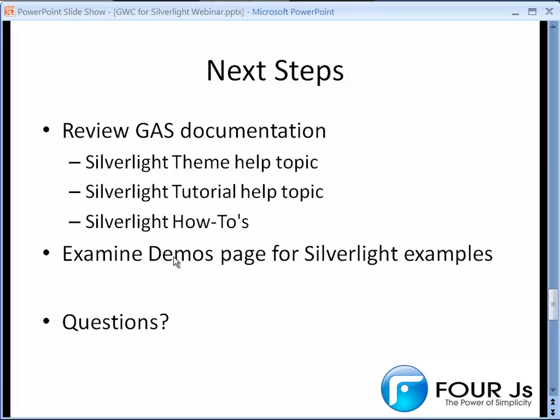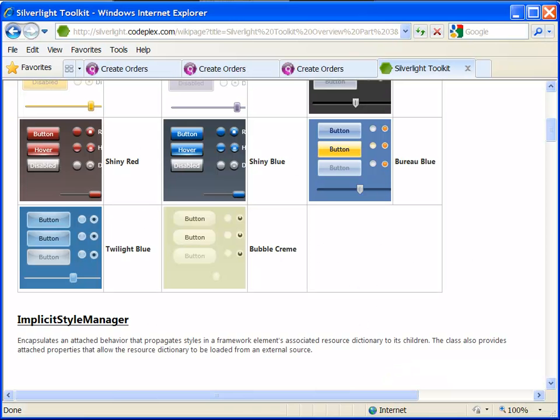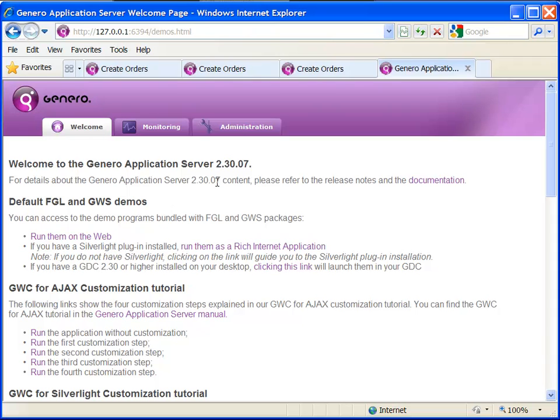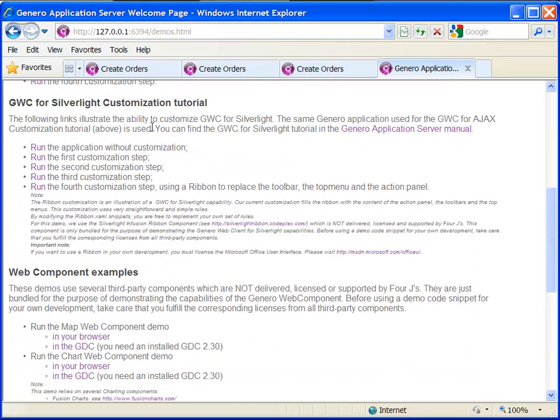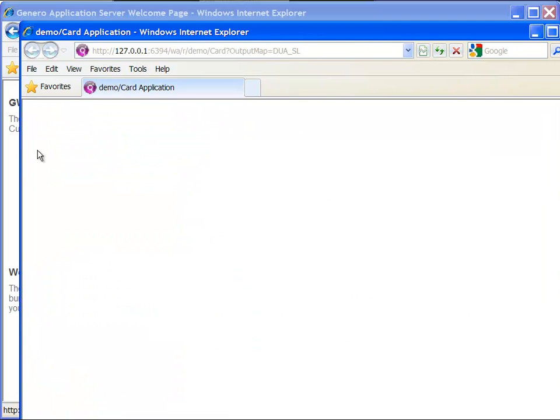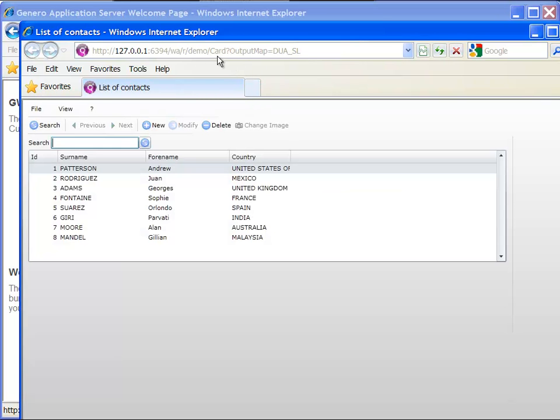I also would say examine the demos page and see some Silverlight examples. So if you go to the demos page, which is part of the GAS installation, you're going to see we have our default demos. We have our Ajax customization tutorial. We also have a Silverlight customization tutorial. And so you can execute these to run applications and see how they're viewed using Silverlight. So here's that card application, but it's using Silverlight.